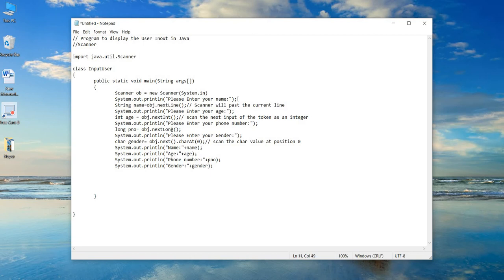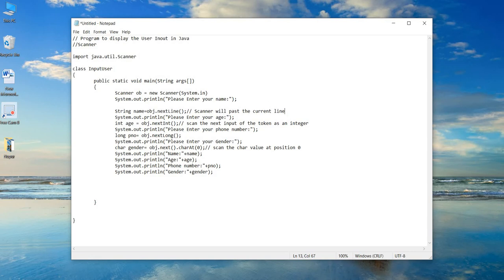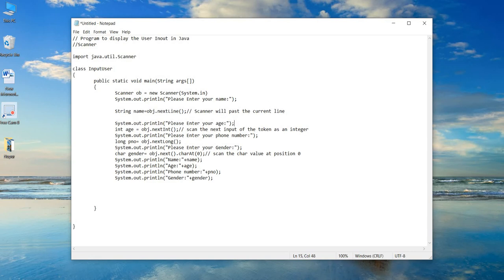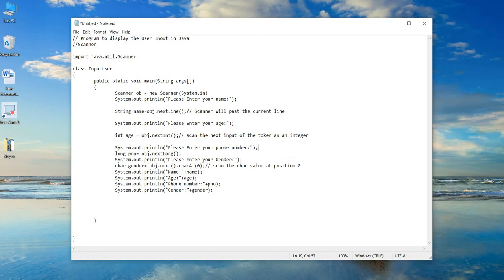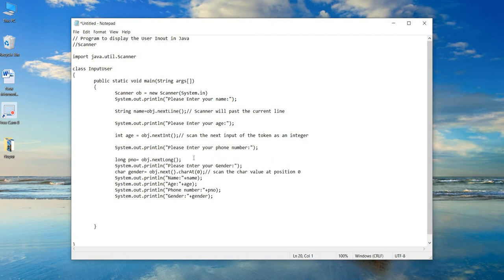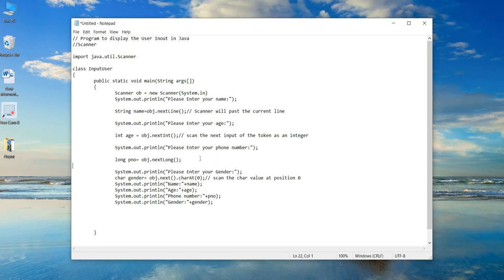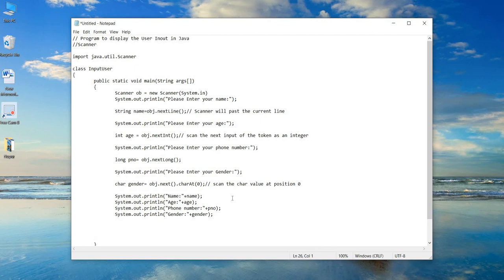So if you see this, we are actually calling the method using the object. It's a very classical example of creating a method and calling a particular method using an object. Now these methods are within the Scanner class. I'll just include some space into it so that it is easier for us to understand.